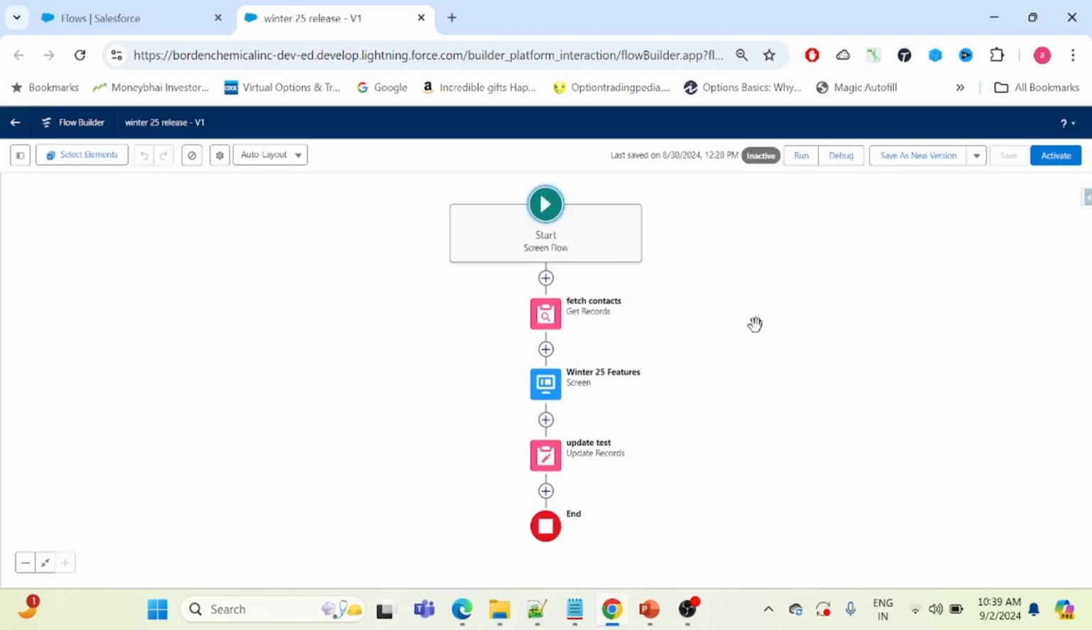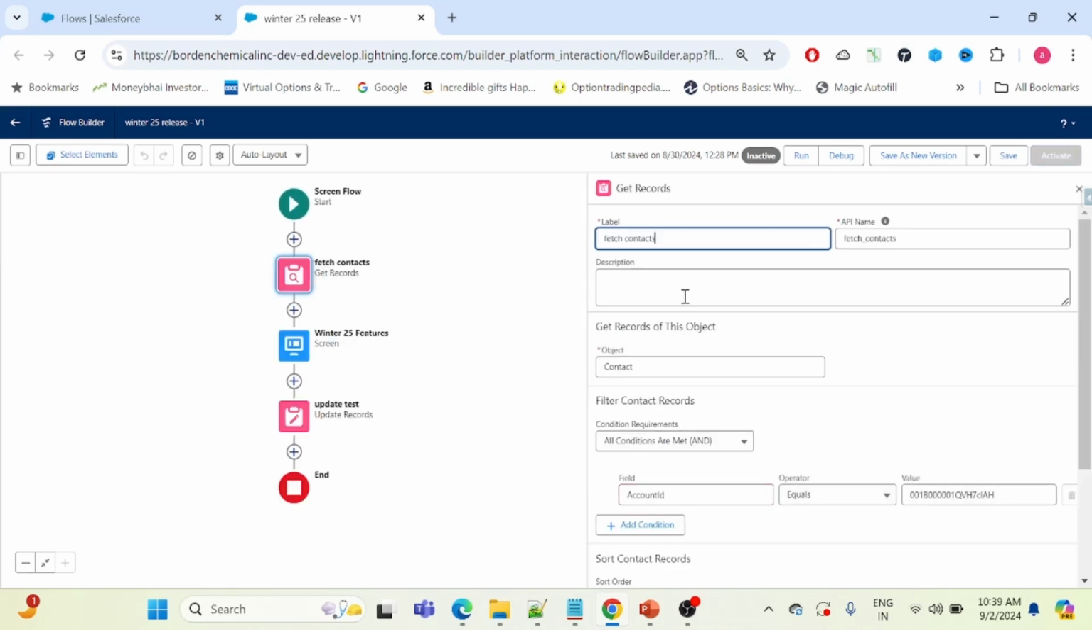Yep. So as you can see on the screen here, what I am doing is I'm basically querying a list of contacts related to an account. I just hard coded an account ID. Okay, let me just show you the account as well here.